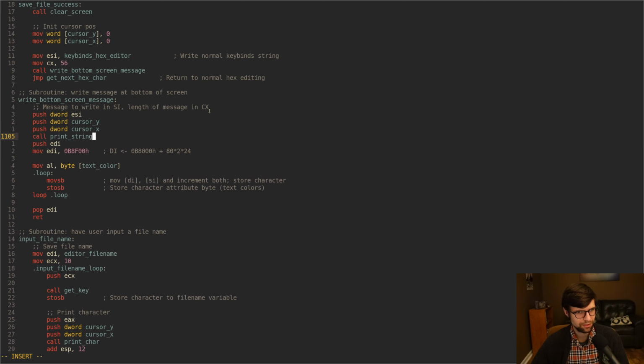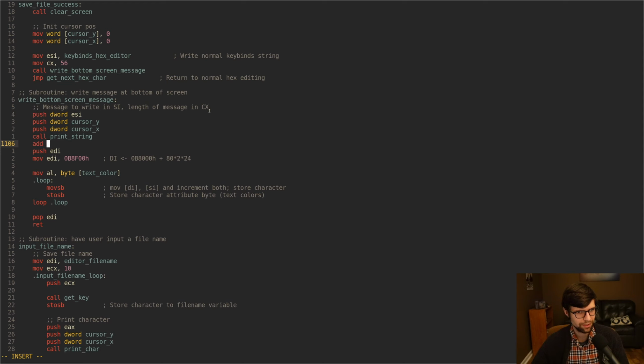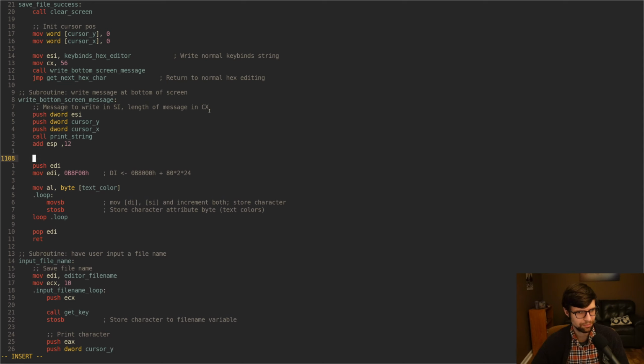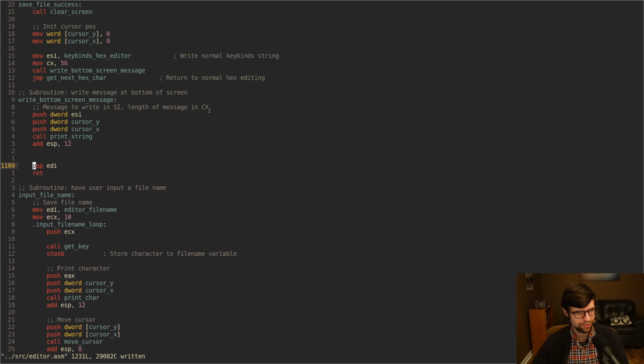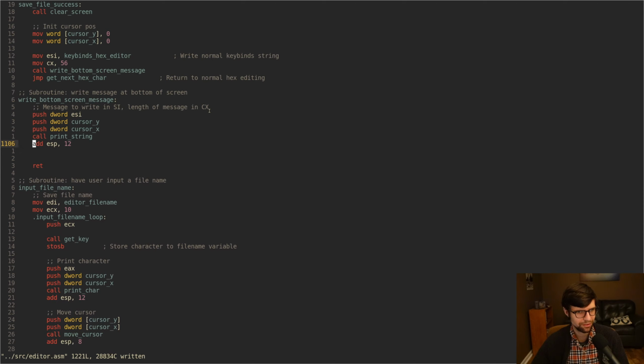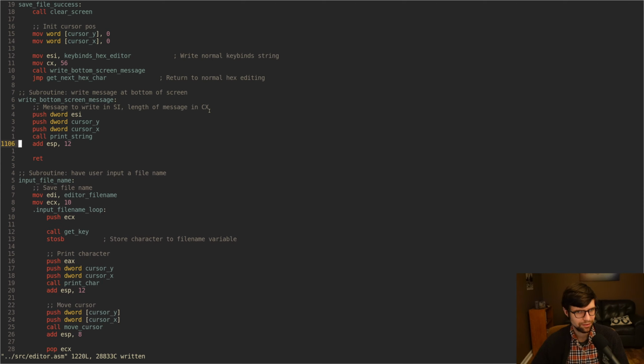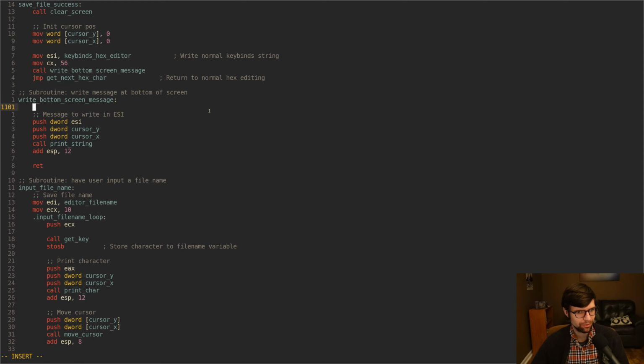Call print string and add ESP 12, clean up the stack. Clean up that stack. So don't do this, don't do any of this. Just don't do any of that. Just write the thing. Assuming the length is in CX, so we'll just put message to write in ESI. But we want to move and write it at the bottom of the screen. We said that was line 67, right, in the print character and string files. So let's try doing that.